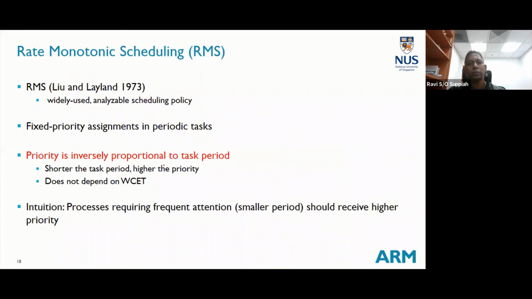So let's look at some scheduling algorithms. One of the most common ones that has been around for very long is what we call the RMS algorithm, rate monotonic scheduling. In rate monotonic scheduling, we have fixed priority assignments for periodic tasks. And the concept is very simple.